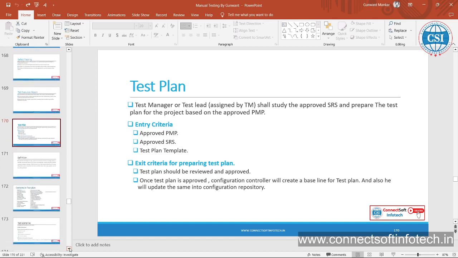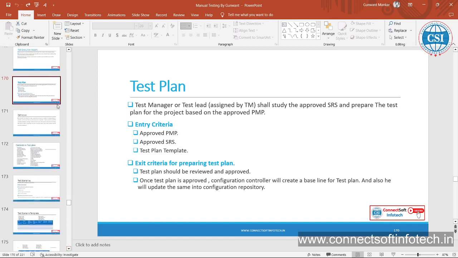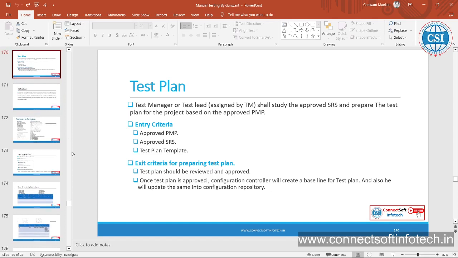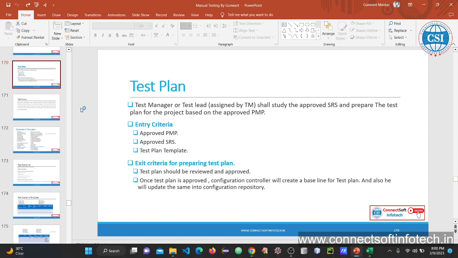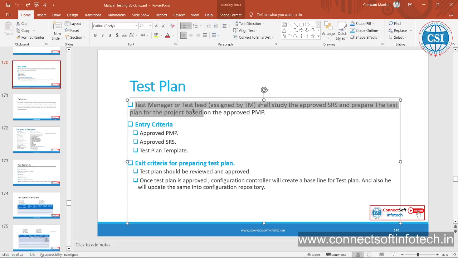Okay, how we are going to write the test plan. So the test lead is responsible for creating the test plan. So what is contained in the test plan? ठीक है, टेस्ट प्लान के अंदर कंटेंट्स कैसे रहेंगे. सो हु इज रिस्पॉन्सिबल फॉर राइटिंग द टेस्ट प्लान? टेस्ट लीड. So the test manager or test lead is assigned by the test manager.